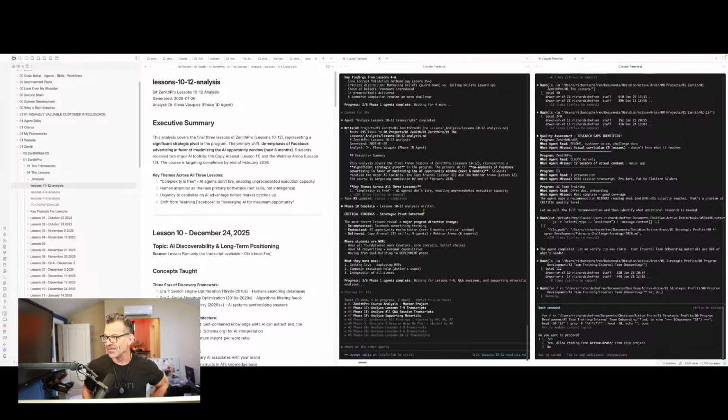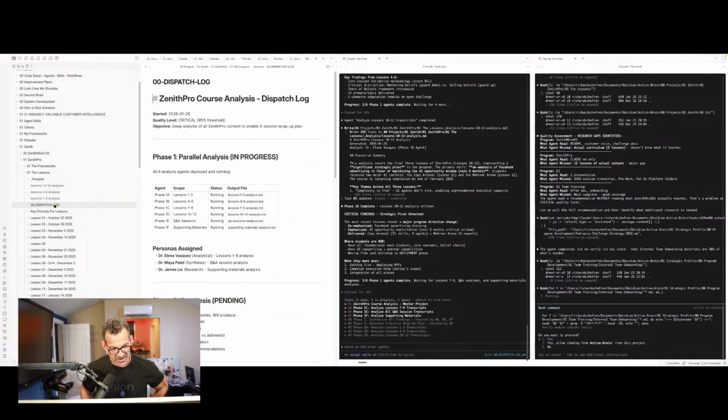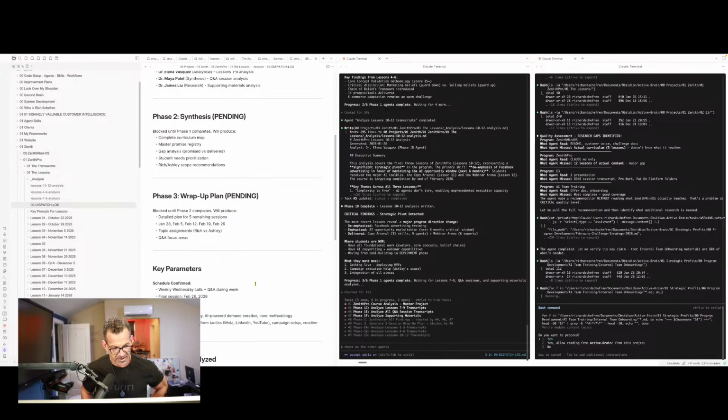So this middle panel that you see here that my cursor is kind of on, if you can see it, I should make my cursor bigger for the next one. So that's good to know. This one is going through Zenith Pro and doing a complete analysis so it can help me figure out how best to approach the last 5 sessions, right? And while it's doing that, it's creating these executive summaries in Zenith Pro, right? It's looking at the dispatch log, right? This is what's in progress, right?